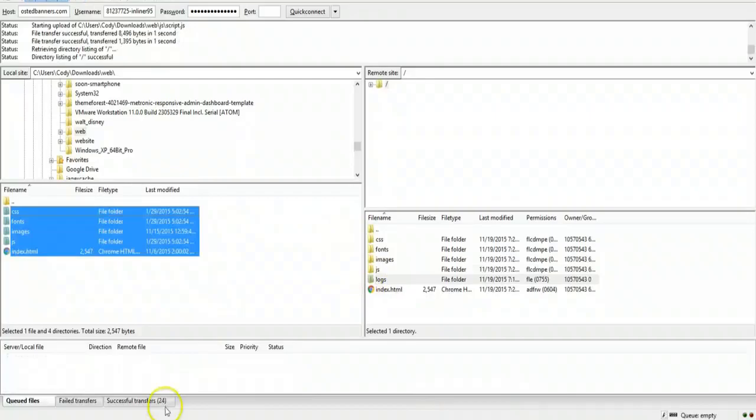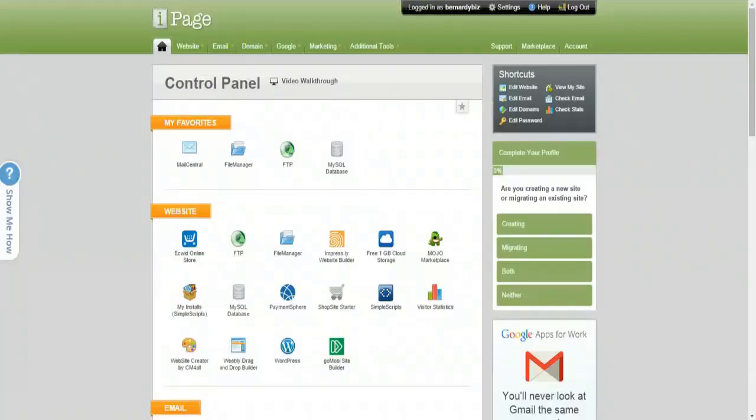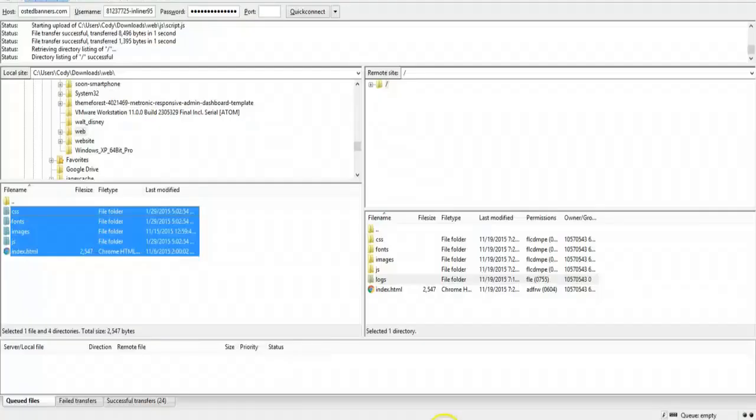So everything transferred over. I don't know what the website actually looks like. I might have uploaded the wrong file. I think this is right. Yep, so that's it. That's basically it.